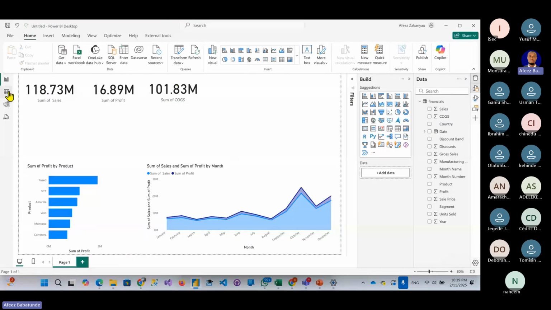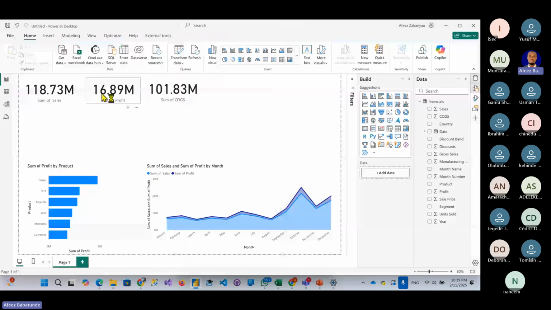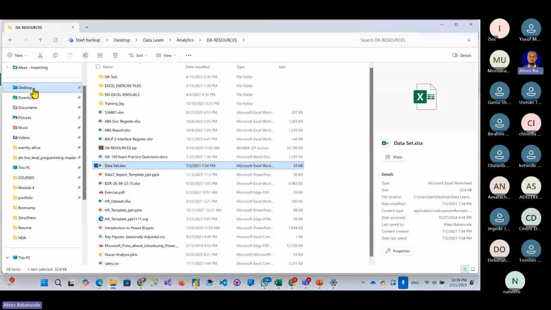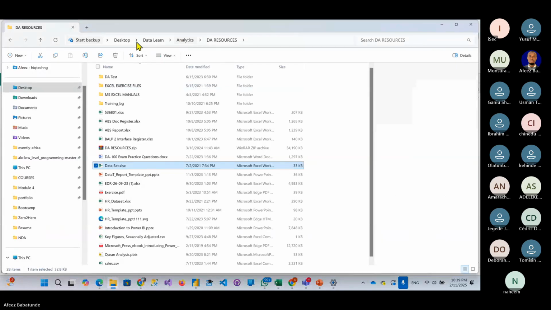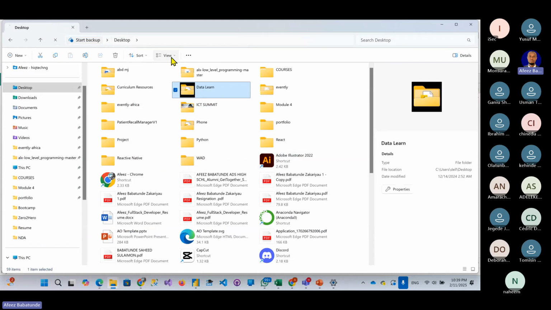Now I'm not using all these things again today. Let me close it up, or let me create a new blank report and then let's start doing something. And what are we looking into today? Let's check my system. Let's take a look at some sample data and let's check.